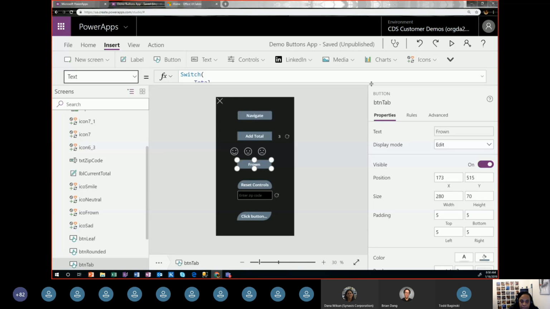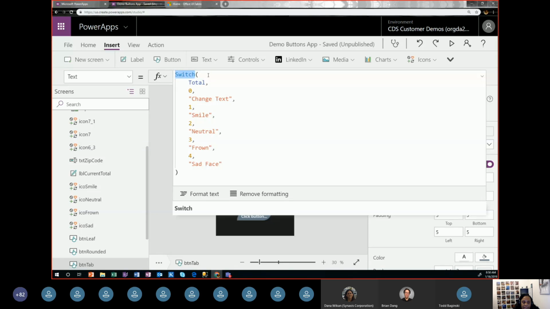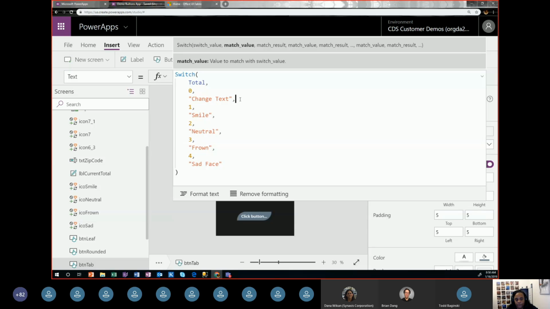Let's go to the text property and let's look at it. I'm using a switch function. Those of you that haven't seen switch, it's a lot like if, right? So basically it's saying when the case switches, so we're switching a case, and what's the driver of the case? It's the total variable, right? So since the driver is total, when the total is 0, then it should say this.